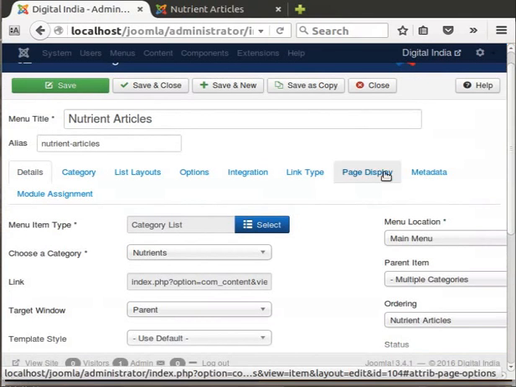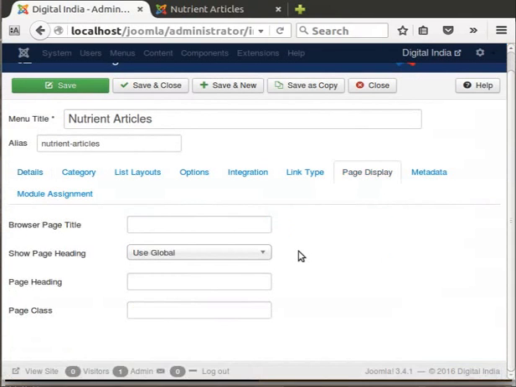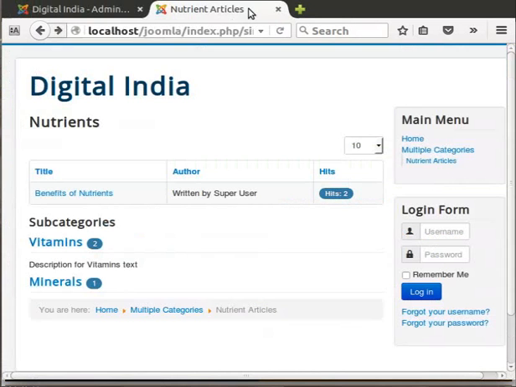Let's click on the tab Page Display. Note that here all the page settings are optional. In Browser Page Title field, type Nutrient Category. Then click on Save and Close button. Switch to Digital India web page and refresh it.